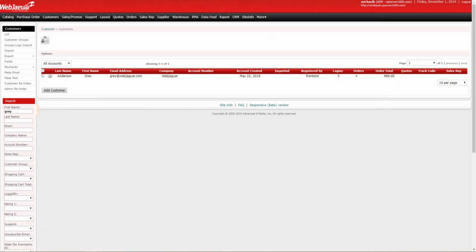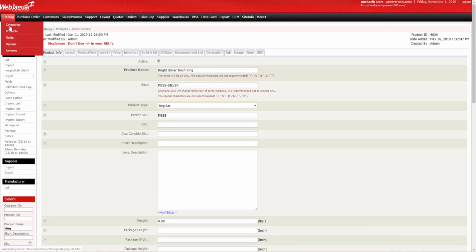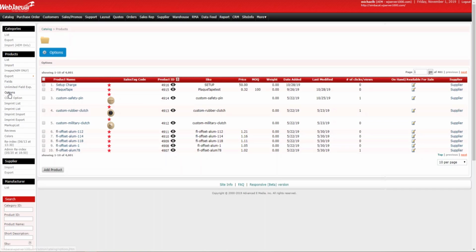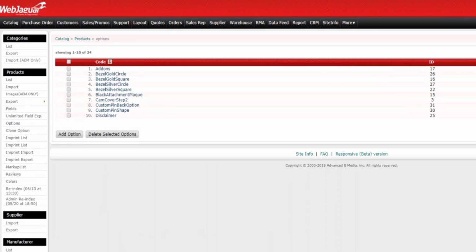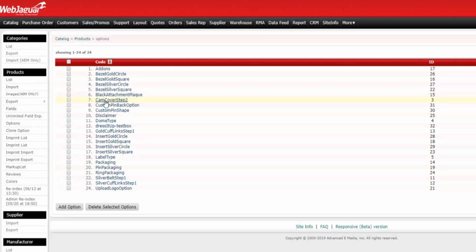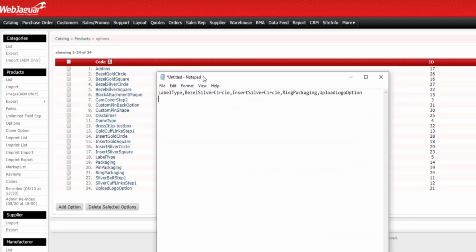So I'm going to show you in the back end. If you go to Catalog, Products, and click on Options, you'll see a list of all the product options here. Each of these has a product option code, which is the name that's assigned to it. When we're assigning product options, you take the code, and if you have a series like the example I was just showing you, you put the code here and you separate by comma, put another code, separate by comma, no space, and so on. And we're going to take this string of product option codes and paste that into the Excel file.